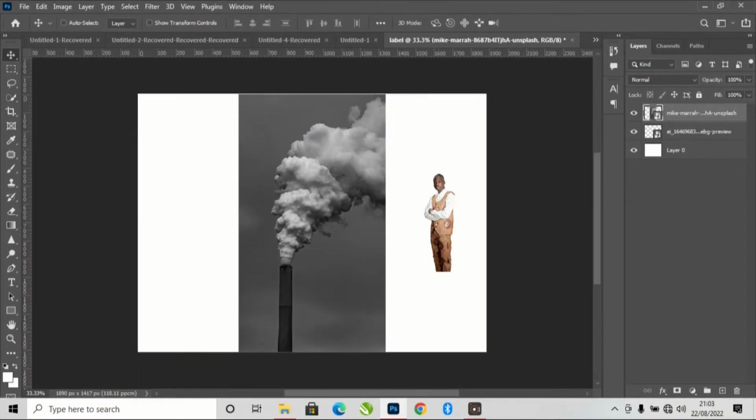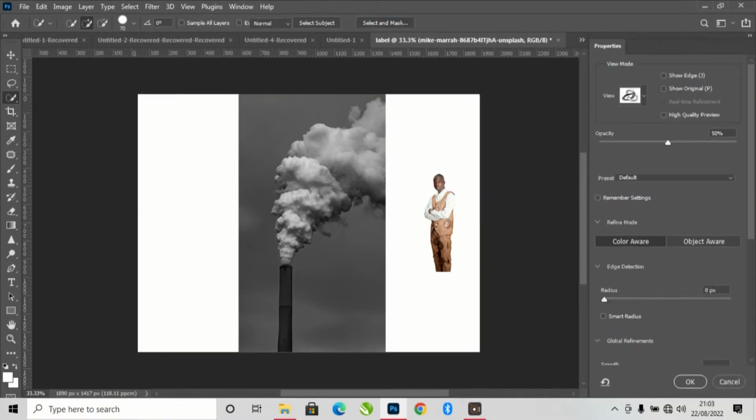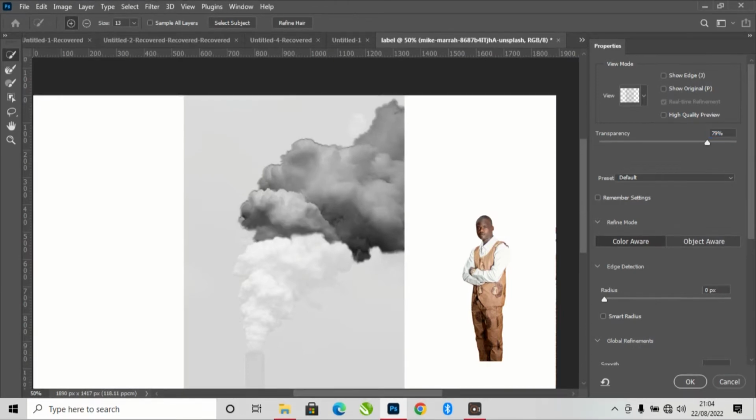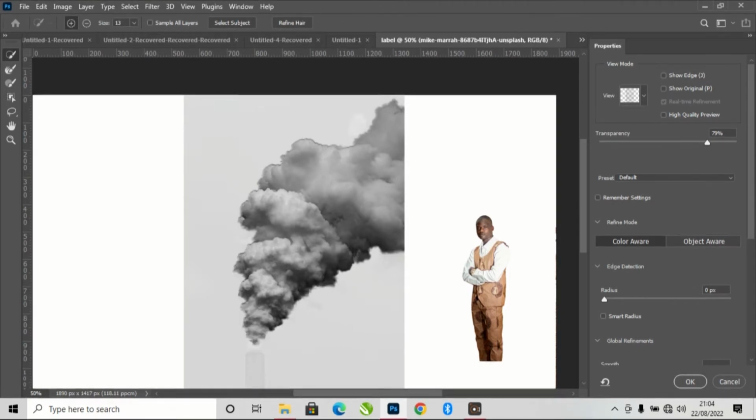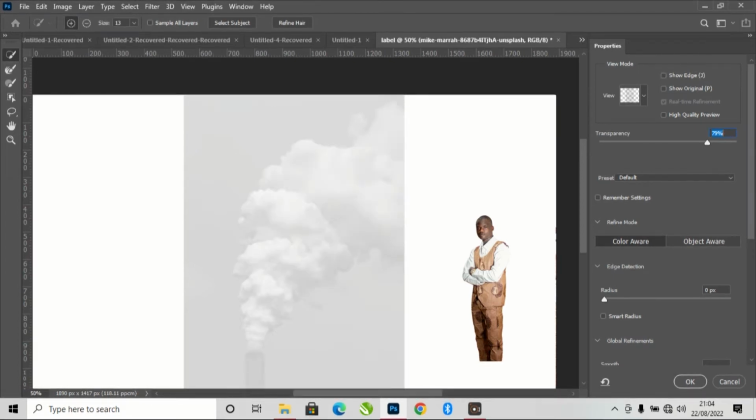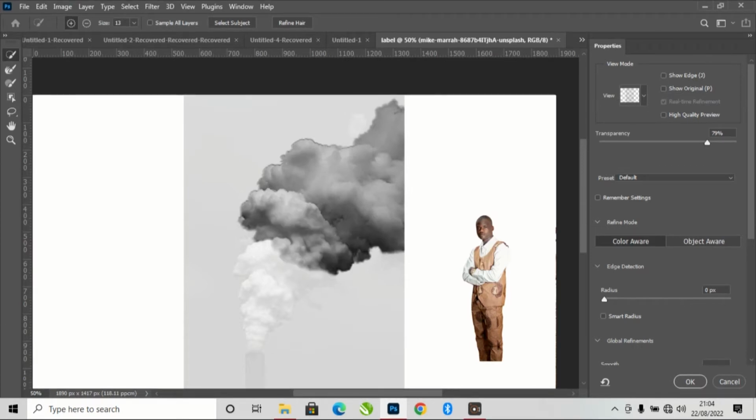So all you have to do is select the quick selection tool, then you select and mask, then you select the places of the smoke. So this is all. I think this is what we need. No, that's a mistake. So you press Ctrl Z, let's select it back. Something like this. Yes.